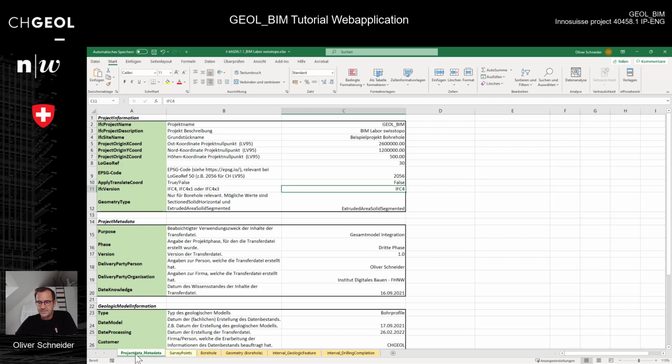Let's start with the explanation of the register project data metadata. It should be somewhat self-explanatory. In column A you will always see the element type. There is also the link directly showing how we write the IFC, to which IFC entity, and then there is a short description, and the value is in column C.